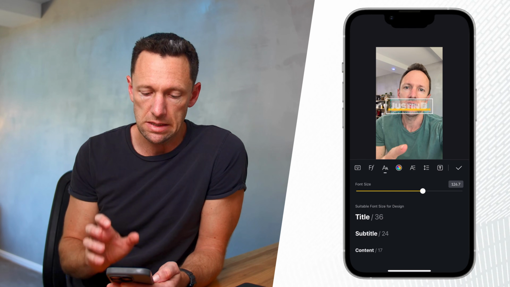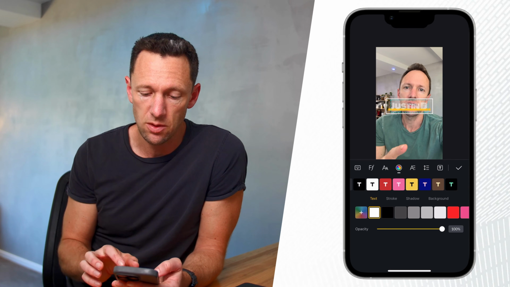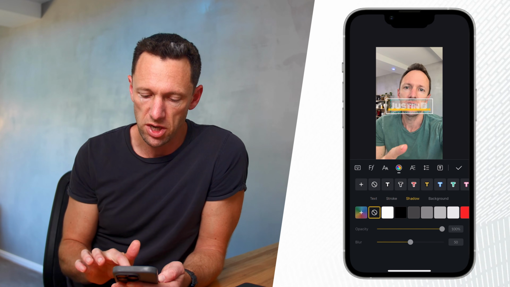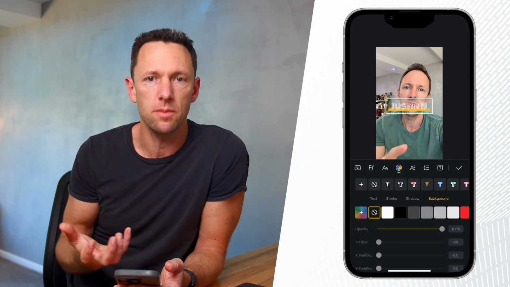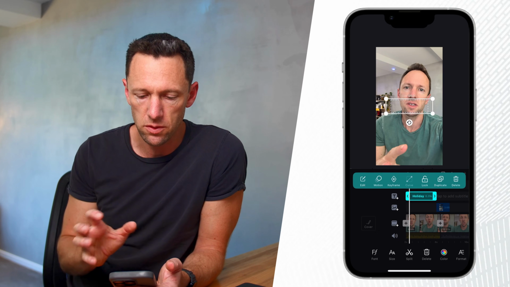Right, so you see then we've got a whole lot of customization options for fonts, for different sizes and styles, different colors. And there's also so many presets and things that we can use for this as well. So we could change the text color, stroke, shadow, background. So a whole lot of customization in here to get this looking the way that you want. I'm gonna hit the tick, that will do for now.